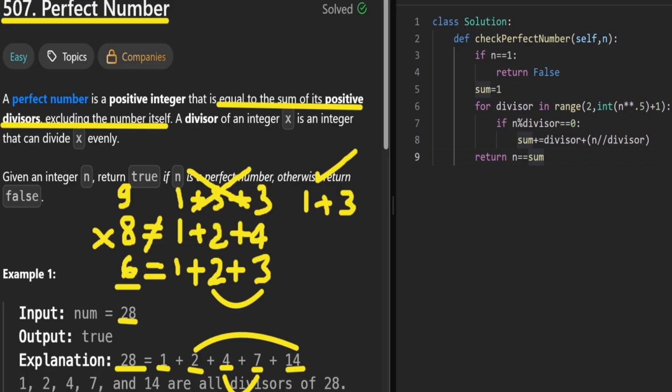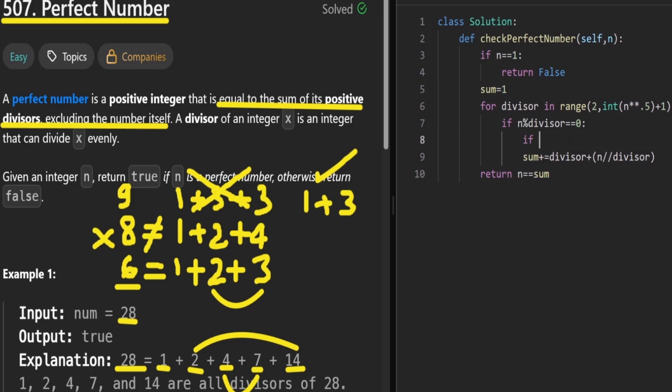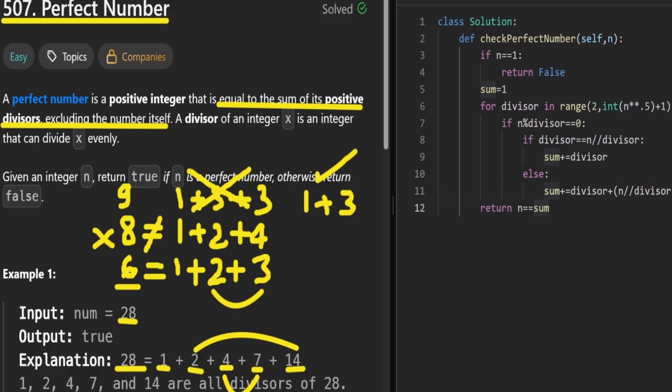If you want a version that is 100% technically correct, just check if n is a perfect square. If it is, add only the divisor once, since the divisor equals n divided by the divisor. If n is not a perfect square, add both the divisor and its pair. Alright, let's try it.